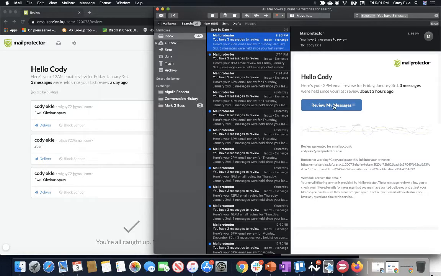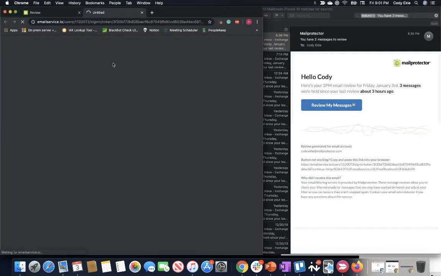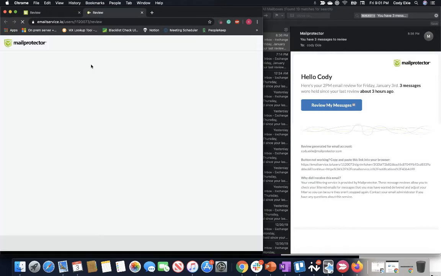This button to review my messages will lead you to the Mailprotector console, but a little bit of extra information down below. You can review which email address this was generated for, and additionally, if this button doesn't work for any reason, we do give the direct link to the button, so you can always copy and paste this into a browser, and that'll work just as well as this button. But we're going to go ahead and hit this button to indicate where you're going to be sent.